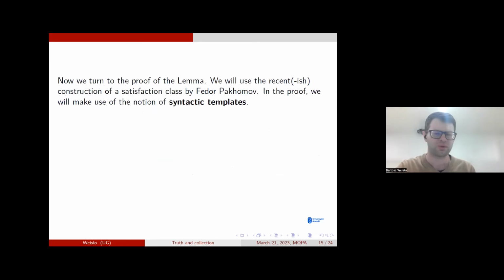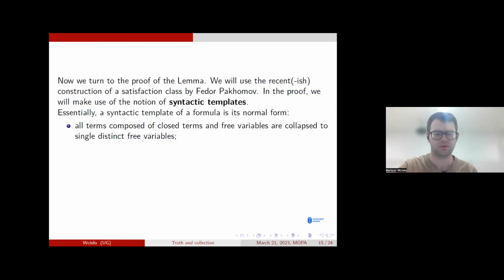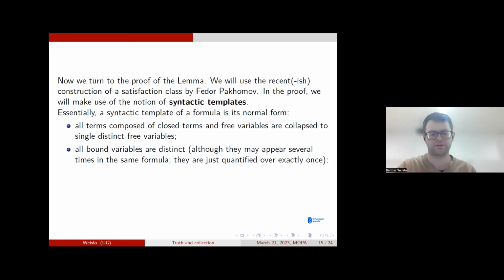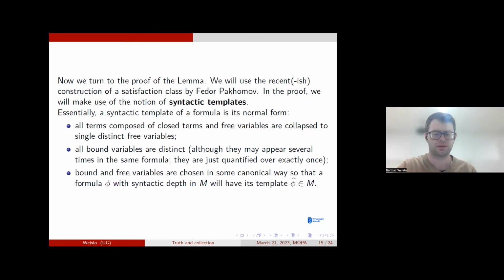In the proof, we'll make use of the notion of syntactic templates. It's kind of technical, but don't be scared. Essentially, all the details have been swept under the rug long ago. A syntactic template you think of as a normal form. You erase all non-trivial term structure. If you see a non-trivial term, you just plug in a fresh free variable there. All free variables are distinct, all bound variables are distinct, and they are chosen in some canonical way.